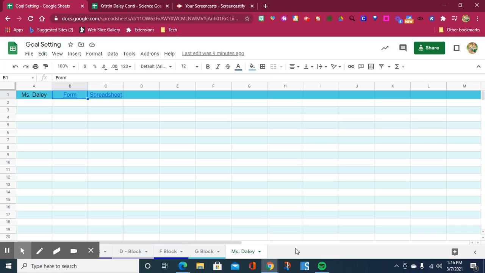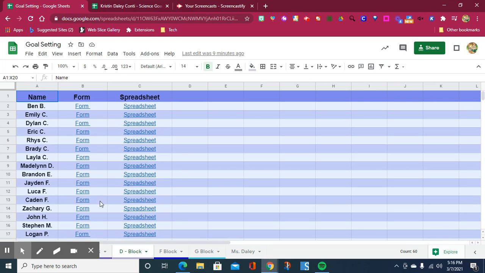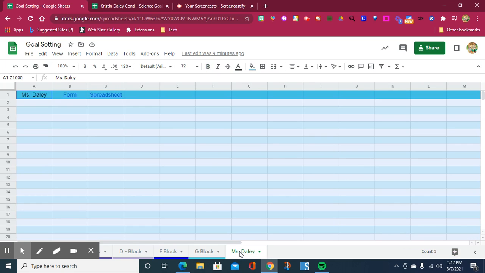So what I ended up doing was this goal setting Google Sheet, which lives in Google Classroom on one of our frequently used resources. And every Monday we do goal setting. I have it set up for each block so students can click on their block and they'll be able to see their name. They'll have a link to the form and to the spreadsheet. So the Google form is for goal setting, the spreadsheet is for reflection. And to show you how it works, I set up one for myself.